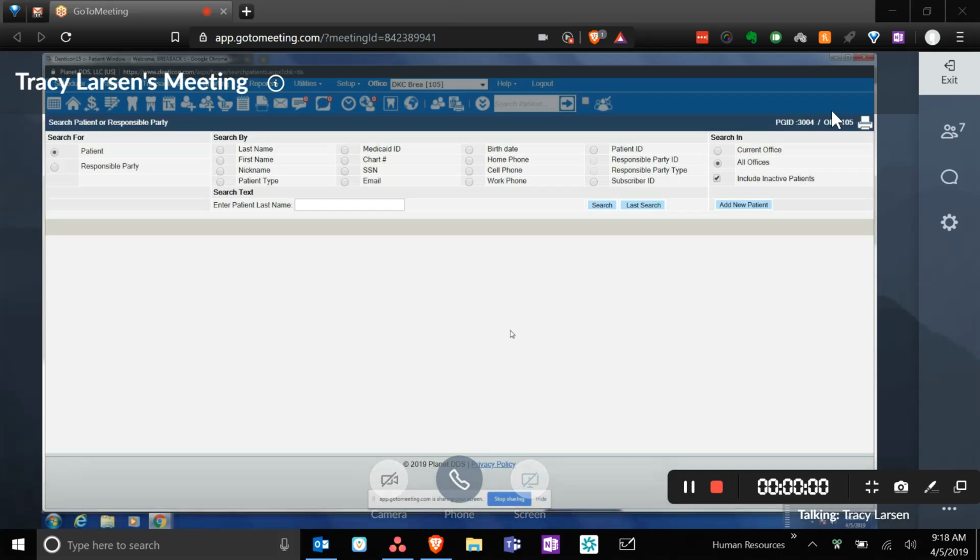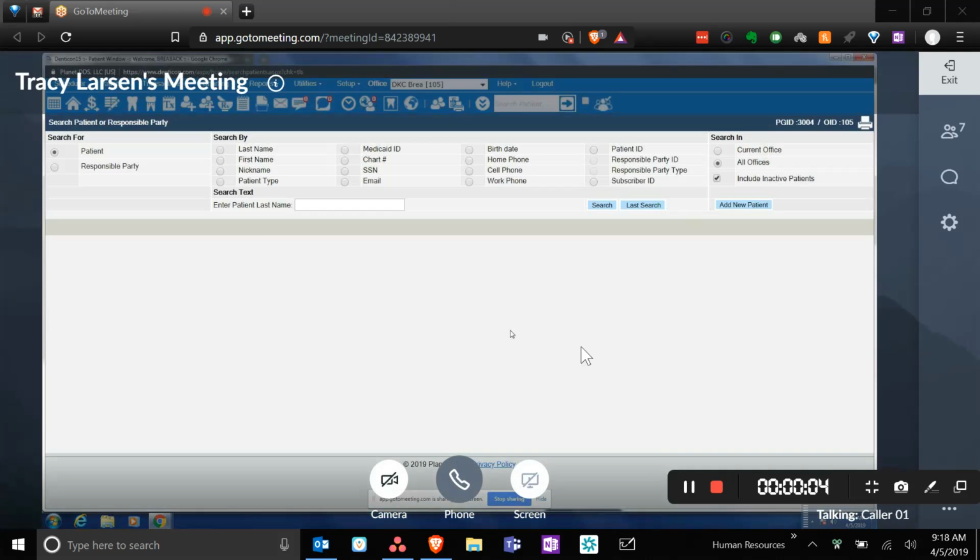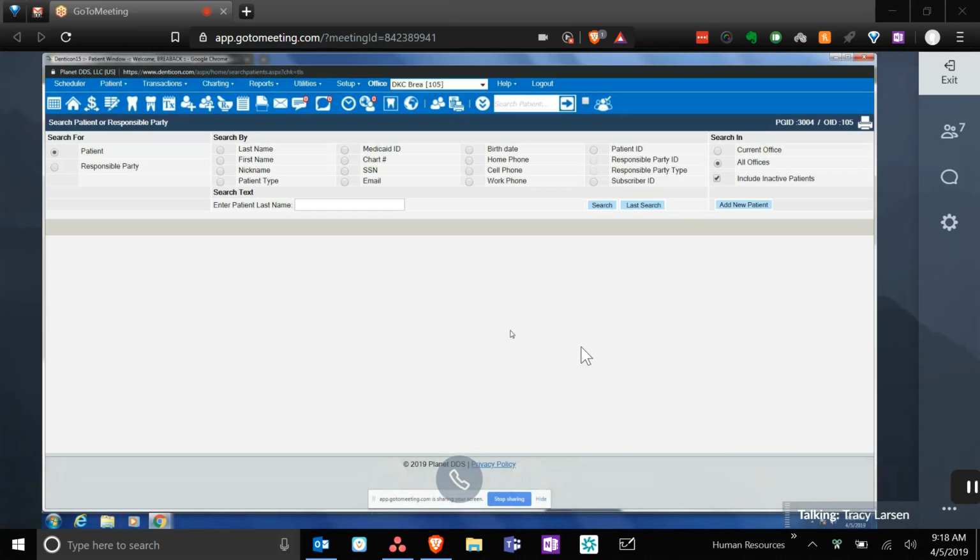Get started with, and this was the back one. Okay, I'm just checking which security groups they're in. Yep, clinical and clerical. Okay, that should give us what we need.